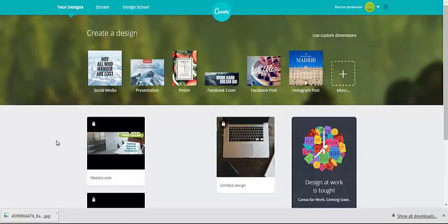Canva is a great website that allows you to create images for a variety of social media platforms. What's so great about it is that they actually remove the guesswork required to make sure that things are the correct size and positioned in the correct way by doing that work for you.